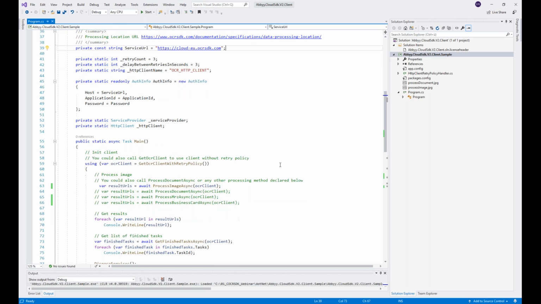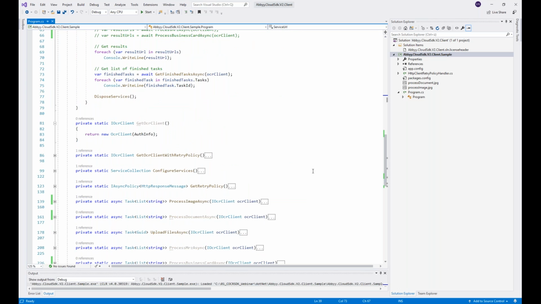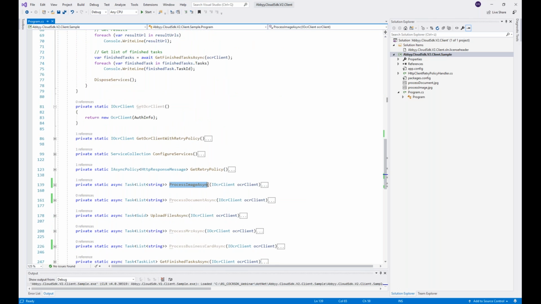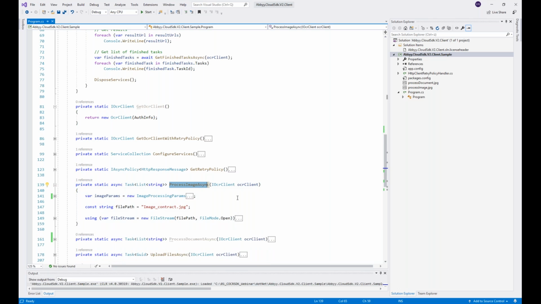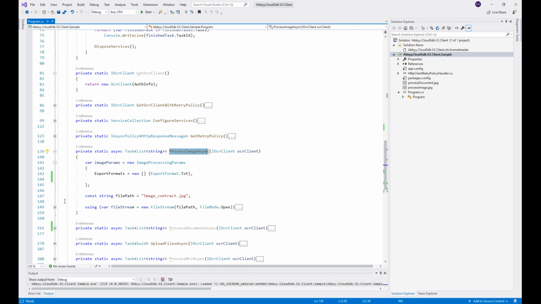Okay, then let's start with the process image method for our document archiving scenario. This sample project already provides a few lines of code which demonstrate how to use this method.